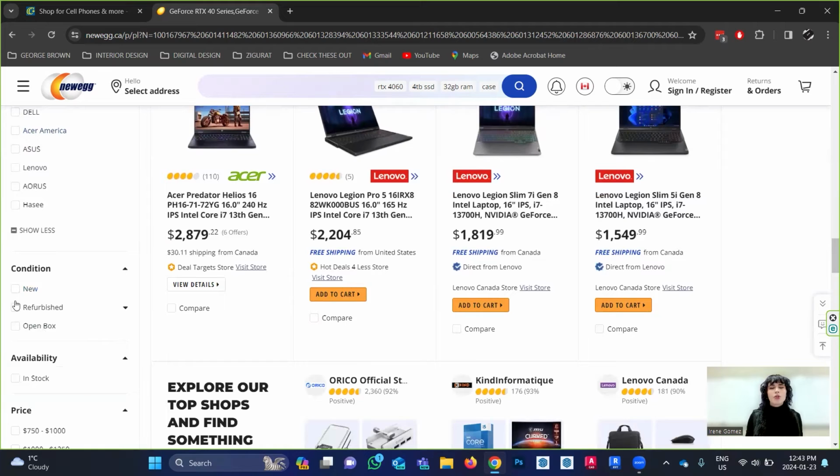Condition. Now, this is an important one. If you are trying to save up, but you still want to get a very good quality computer, my recommendation would be that you choose a refurbished laptop. So refurbished is not really secondhand, but it's also not new. It's somewhere in between.